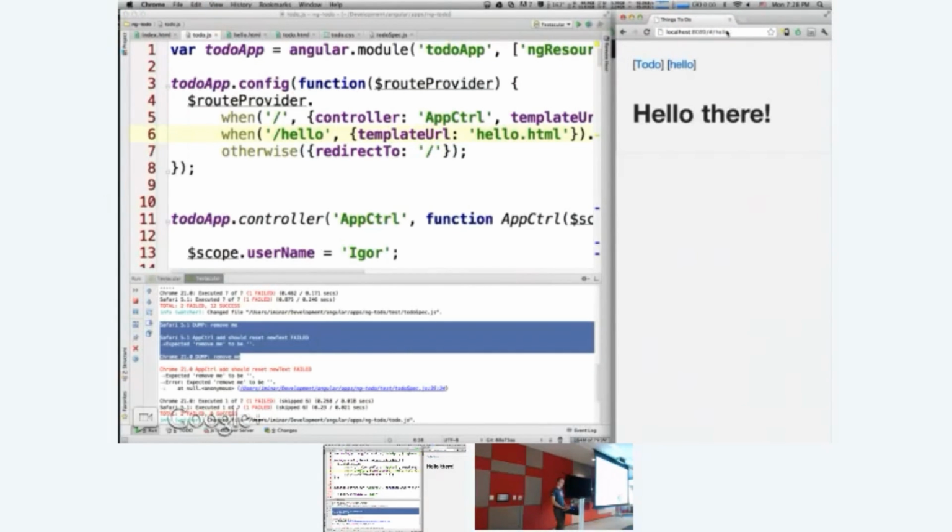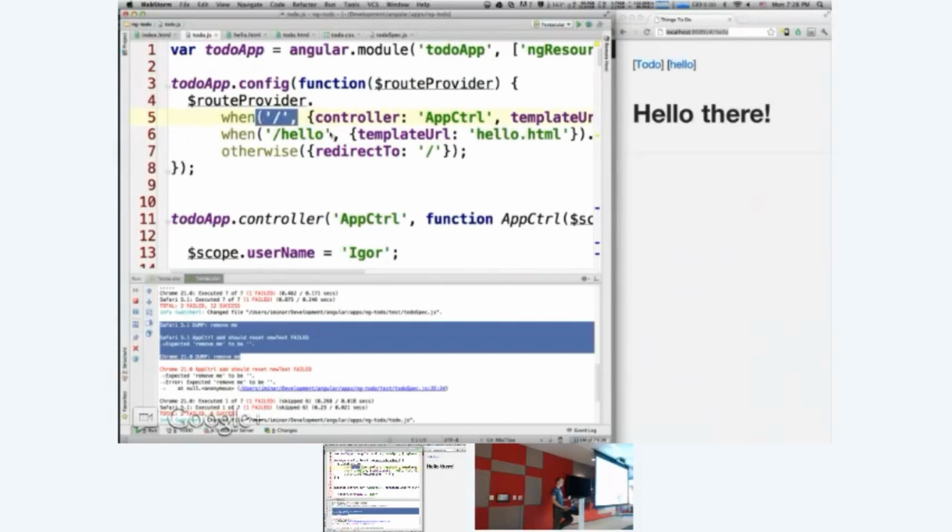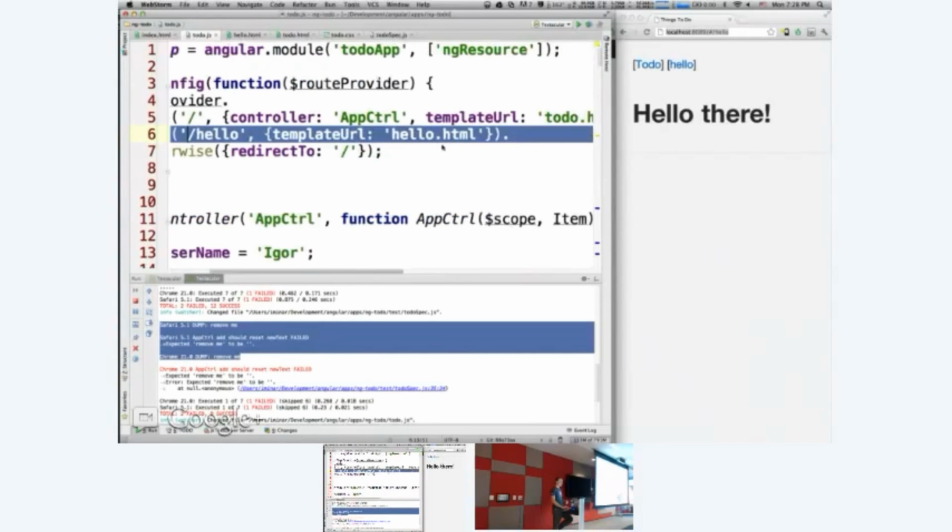So the way it works is we go to this URL where /hello, the application will bootstrap. It'll look at the location and see that, oh, the current URL is /hello. It will look at the route configuration and see we have two routes defined, one for just slash, the other one for /hello. And because /hello matches the current URL in the browser, this route will be matched, and this template will be loaded.